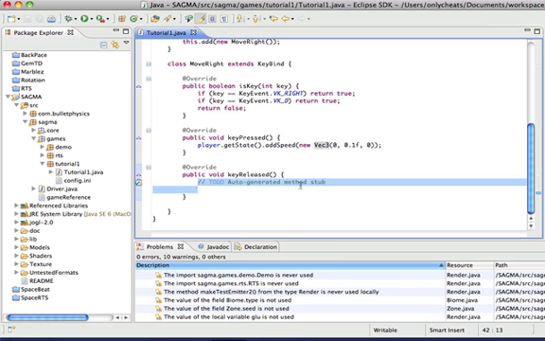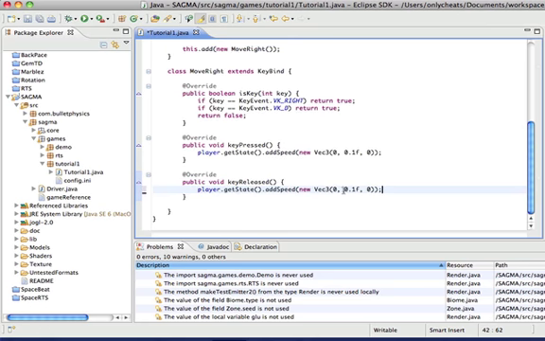Now we'll use the same thing in key released. When we let go of the key, we want the player to stop moving, so we need to subtract the same speed that we just added. Pretty simple.